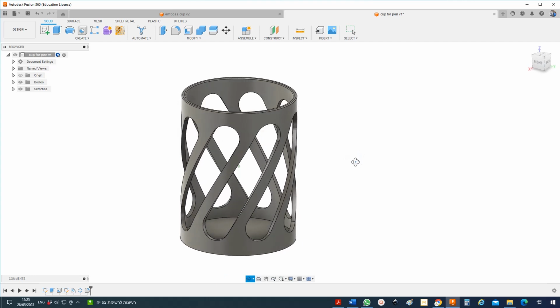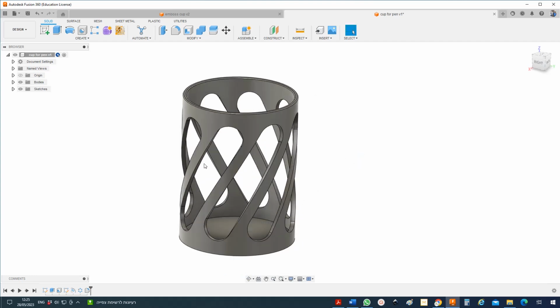Actually, we can do anything with this Emboss. We can take a sketch and create a pattern of the sketch. It can be something else. For example, if I want, I can make it a heart or squares or circles or whatever I want. So that's the way I use the Emboss feature.